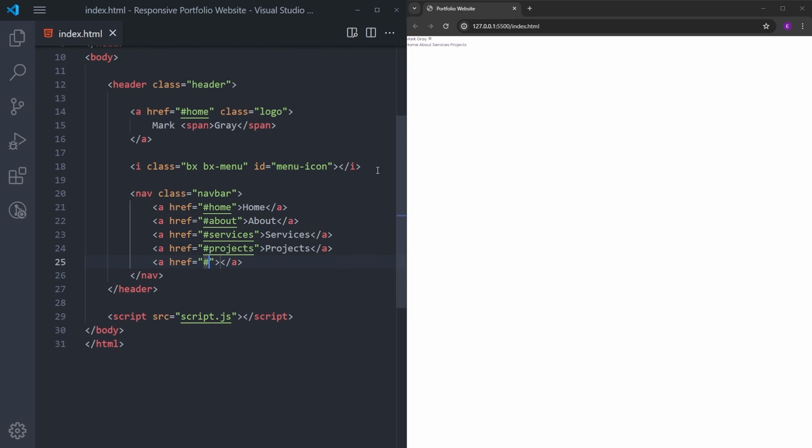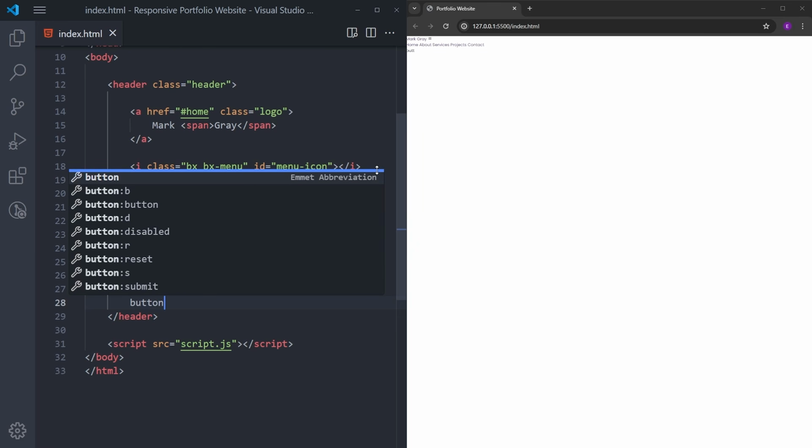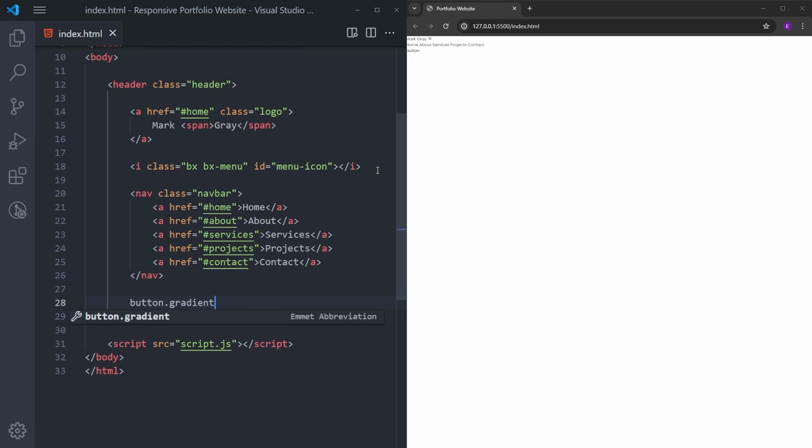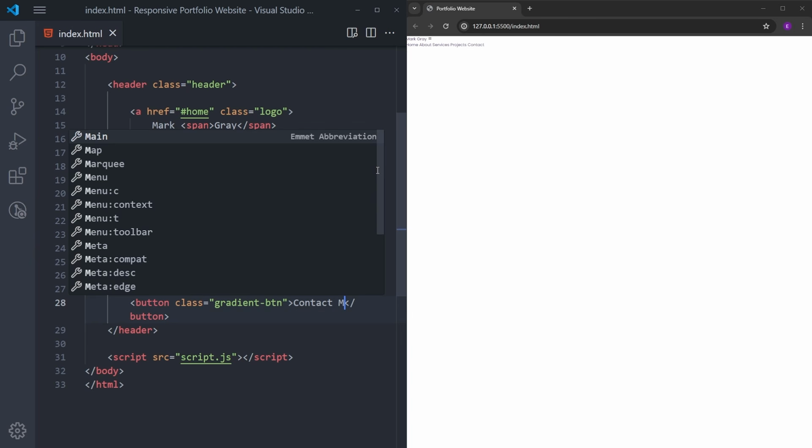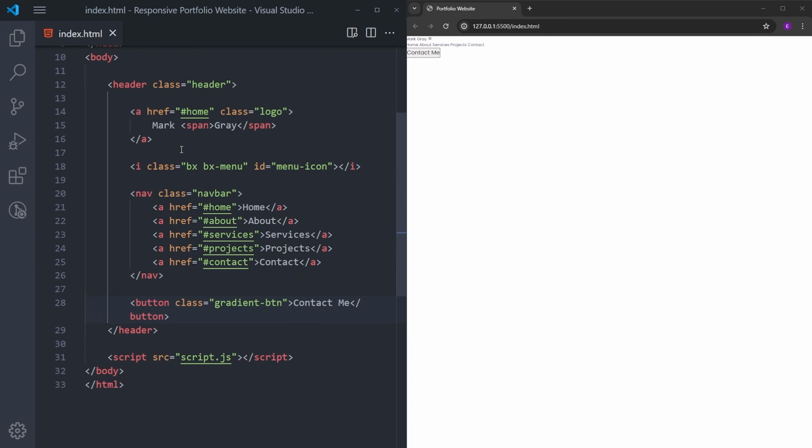And the final one is going to be the contact. And also we will have this button with the class name gradient button. And that is it with the header. It is really simple. Now let's style this. So right now it looks like this.